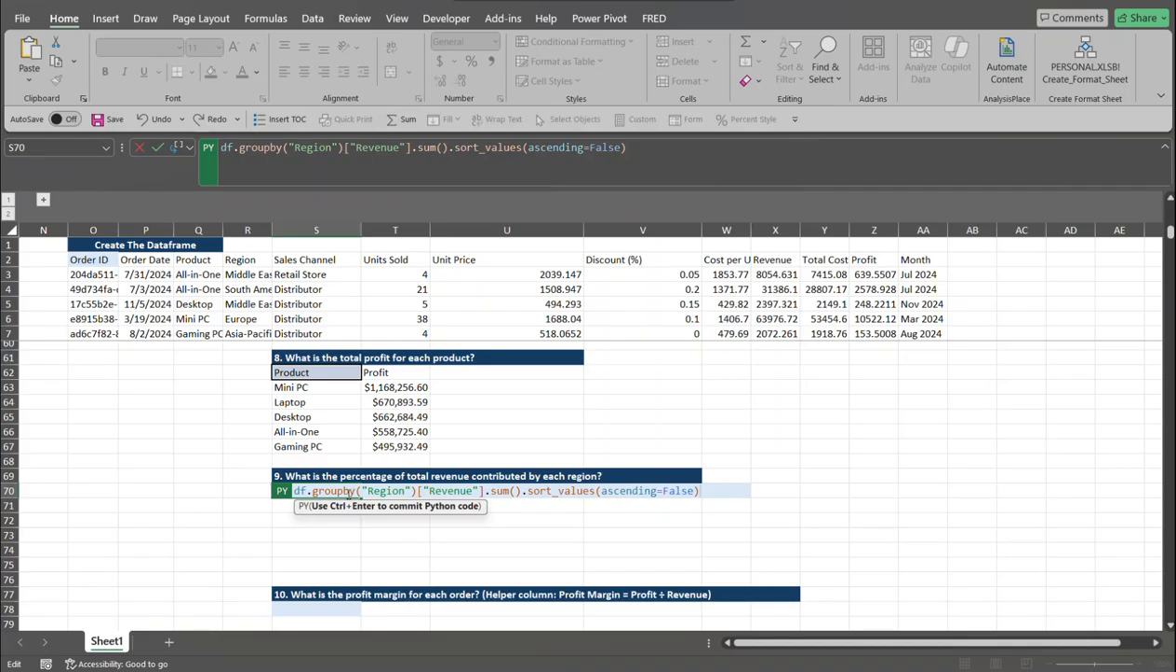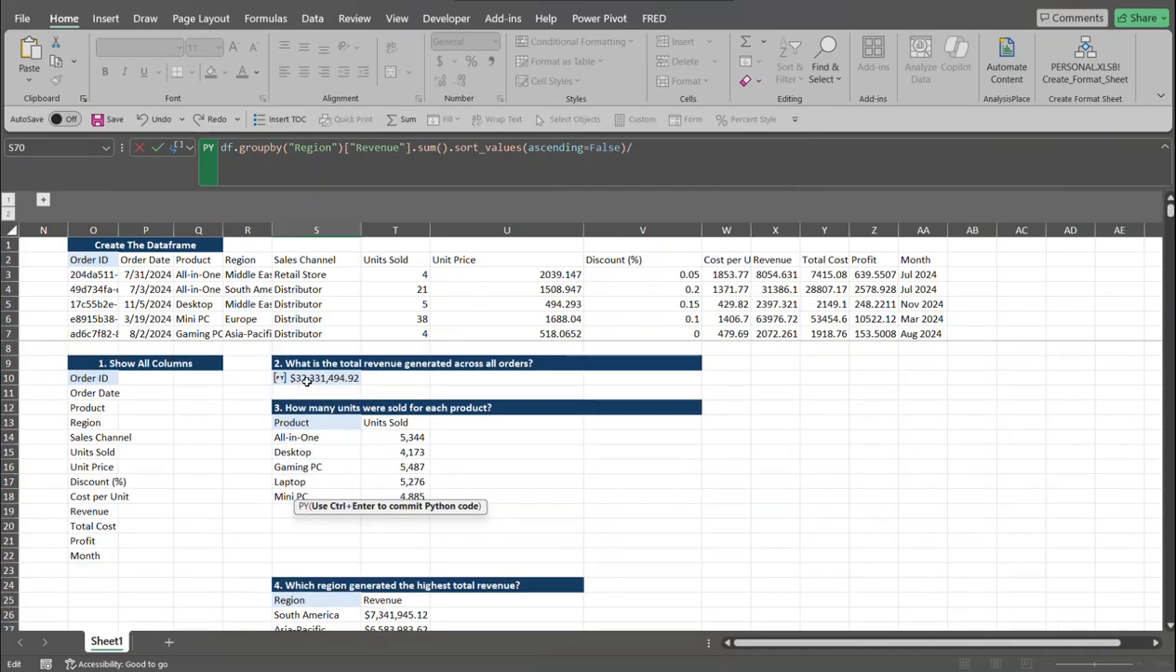Once we have the sum of the revenue per region, we want to divide that by the total revenue for the entire data frame. So we do that by, let's go back up here. Let's select this cell. And as you can see up in the formula bar, it's dividing by the Excel function. Again, if you remember from the beginning, we could do a single cell. So it's referencing the value in this particular cell.